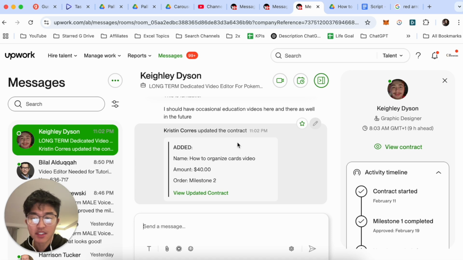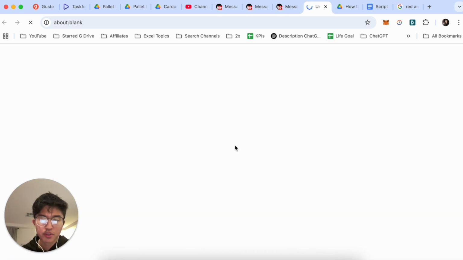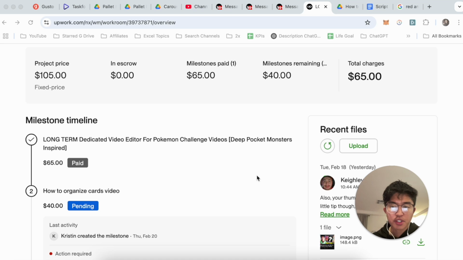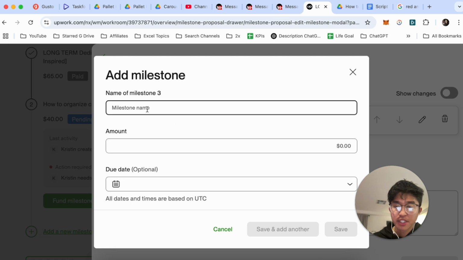There's not going to be a lot of steps involved, but the way to do this is that first you're going to click on an active contract. So here we have an active contract, and we're going to view that contract. Next, you're going to scroll down, and then you're going to click this button that says add a new milestone. Once you've done that, you'll be able to add a new milestone.